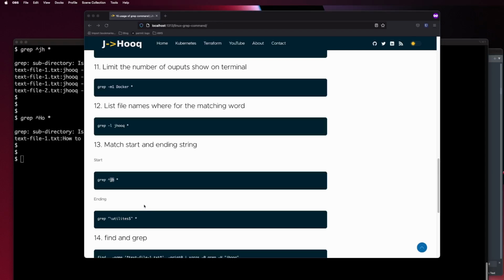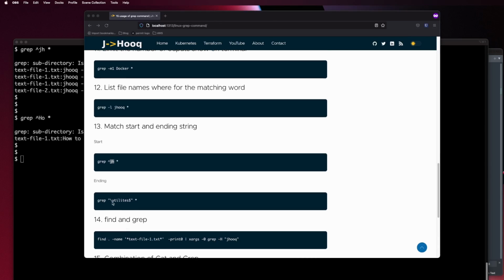Another thing, there is one more part. If the line ends with something, there is also a regular expression symbol which you can use, and that is this slash.